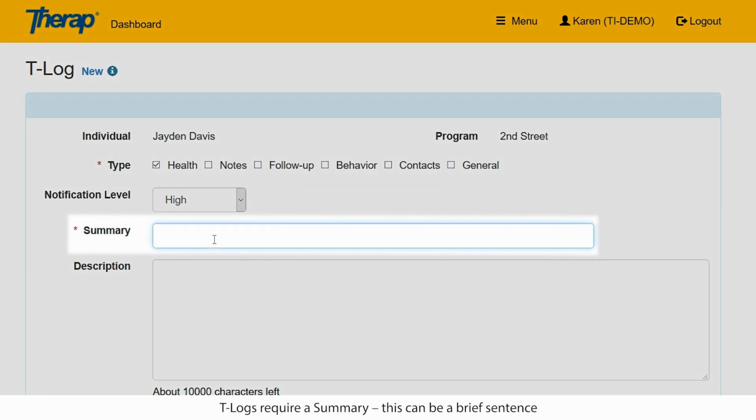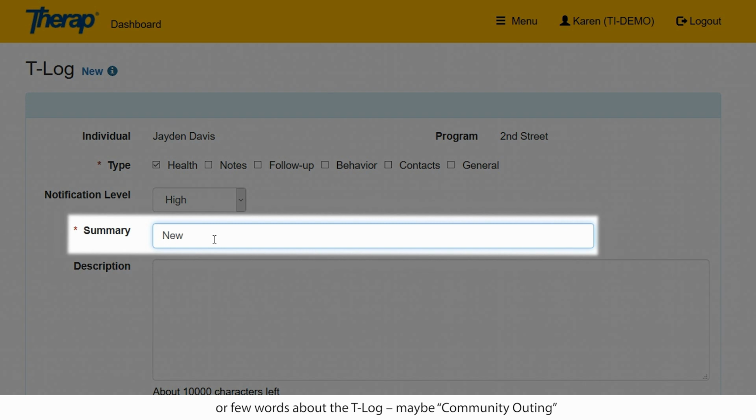T-logs require a summary. This can be a brief sentence or a few words about the T-log, maybe community outing for the summary, and in the description more details about the outing the person went on. Like notifications and types, a lot of agencies assign guidelines for summaries. You have keywords you're supposed to use, which will make alerting supervisors and clinical team members easier, and make searching T-logs much quicker for them. You may also have rules about the types of things you can write in a T-log versus something that may go in ISP data or SCOM. You're going to refer to your agency guidelines on whether there are particular summary keywords that you need to use when writing your T-logs.